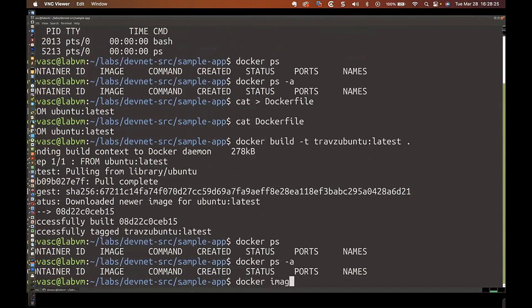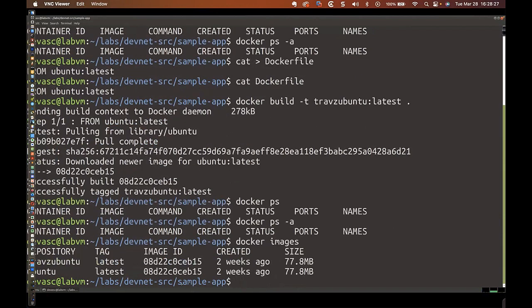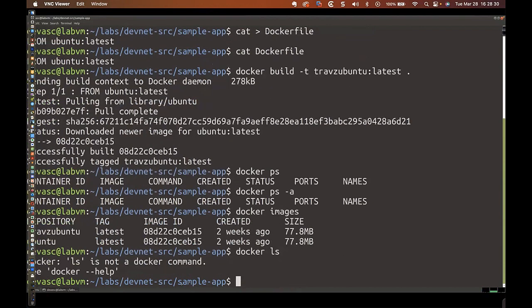In fact, to see it, we would say docker images. In fact, I think if I'm not mistaken, you can say docker ls. No, or maybe it's docker images ls.